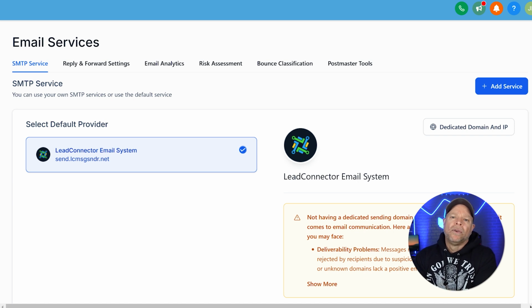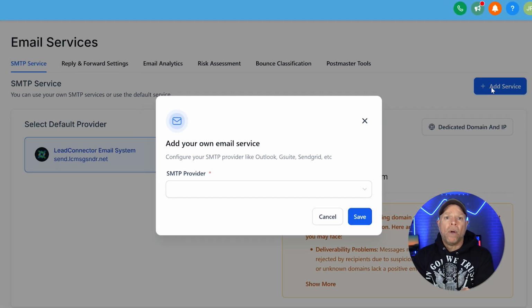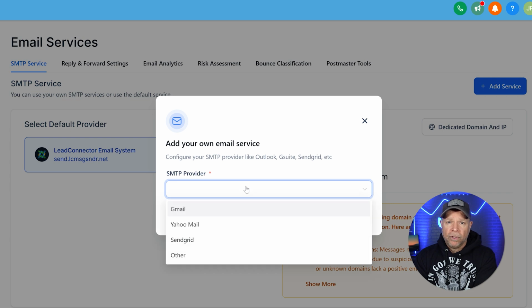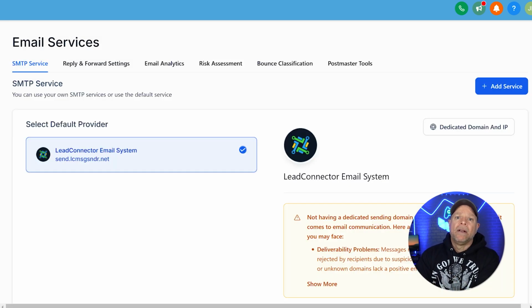Now, let me walk you through how to add your own email service like Gmail. So click on the blue Add Service button in the top right corner. A pop-up will appear asking you to configure your email provider. Select Gmail from the drop-down menu. Next, fill in your Gmail address and your password. For Gmail users, make sure you've created an app password for this step. Now, once you've entered the details, click Save. That's it. Your Gmail account is now connected and you're ready to start sending emails. Take a moment to double check everything to ensure that your connection is working perfectly.